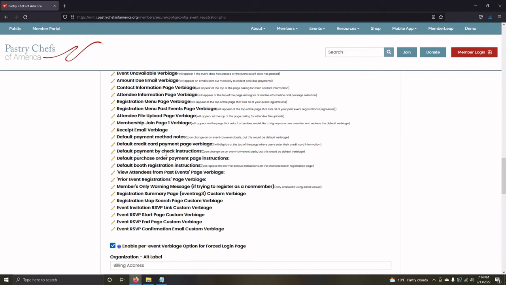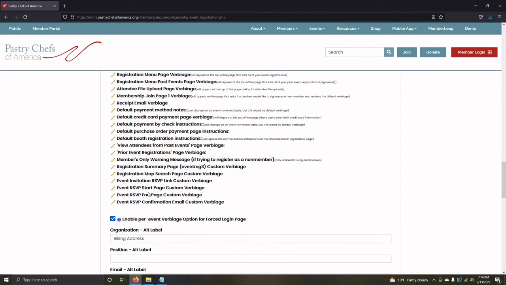default payment by check instructions, default purchases, order payment page instructions, default booth registration instructions, view attendees from past events page, prior events registrations page, members only warning message if trying to register as a non-member, event registration summary page, registration map search page, event invitation RSVP link custom, event RSVP start page, RSVP end page, RSVP confirmation email.